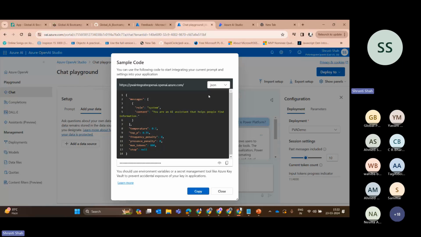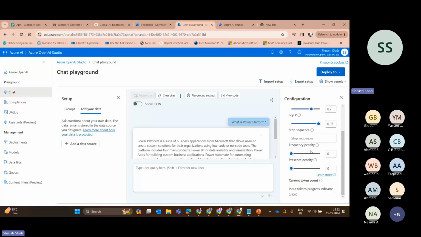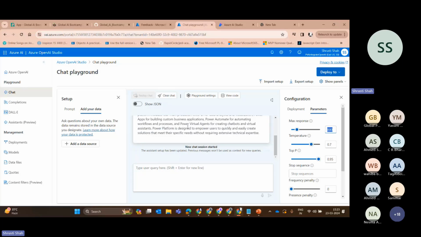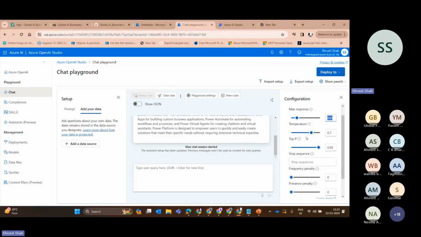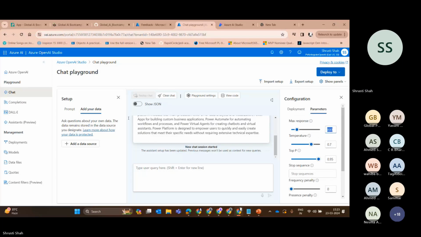You will find this for every service, not just restricted to chat, but also for DALL-E and completions. This is the important section. And once you are done configuring it, you can also try those configuration parameters here. So let's say I want to generate a response of only 1,000 tokens. Just add the value here, 1,000 tokens, and then start playing with the chat, and you see how efficiently your Azure OpenAI service is responding back. These are the properties. You can go ahead and start playing with it.